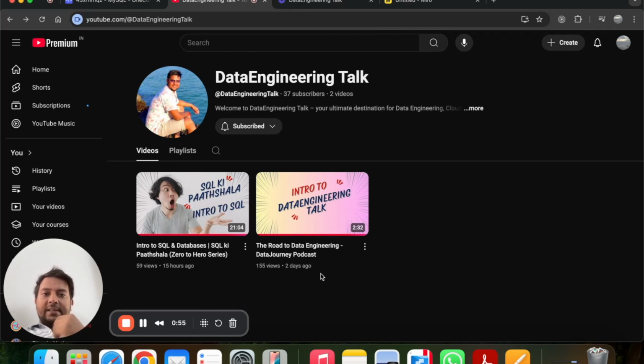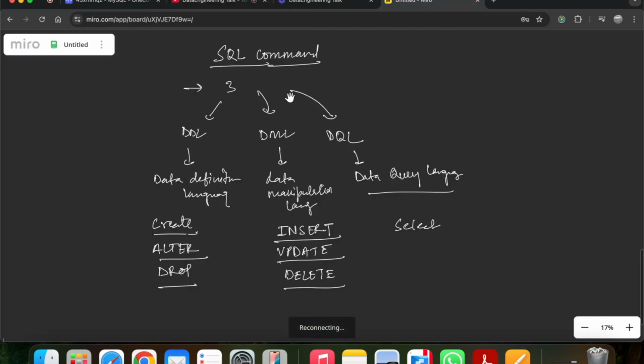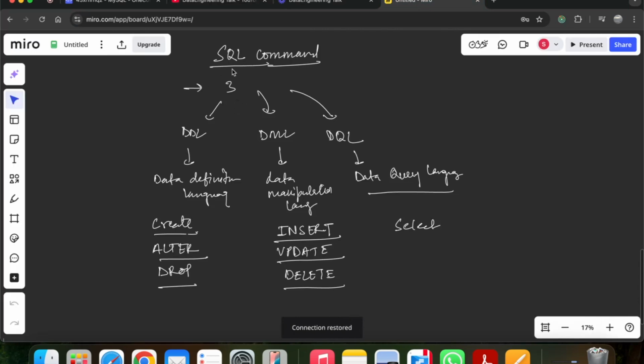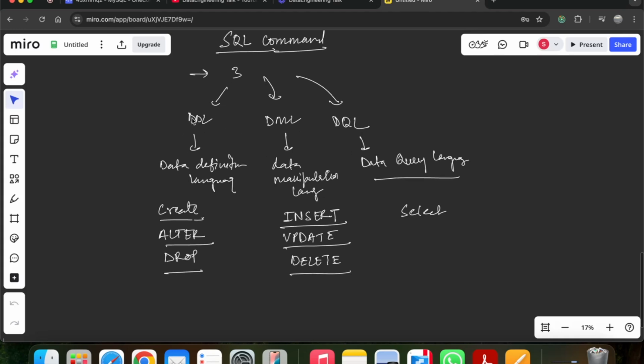As I mentioned in our last video, we have the SQL commands here. In the SQL commands, we have three basically: DDL, DML, and DQL. DDL stands for data definition language, DML stands for data manipulation language, and DQL stands for data query language. In this video, I will try to cover DDL first, and see if we can cover DML and DQL as well, or whether we need to make a separate video on these two parts.